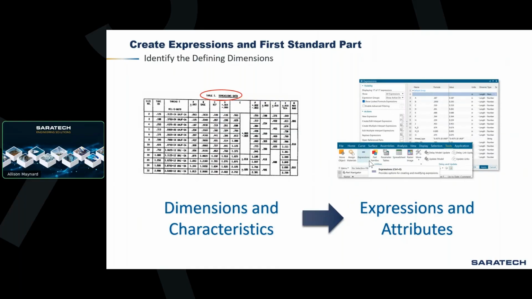So my first step is to identify the list of parts that need to be generated and the corresponding table of elements, table of dimensions that will define each similar component part. I like to begin with the dimensions data because it helps me to start thinking about the expressions I need to create. Some people like to start with the drawing and then go back and create the expressions afterward, which is a great method as well. So let's look at how to create expressions in NX.